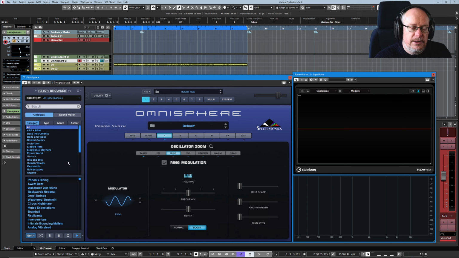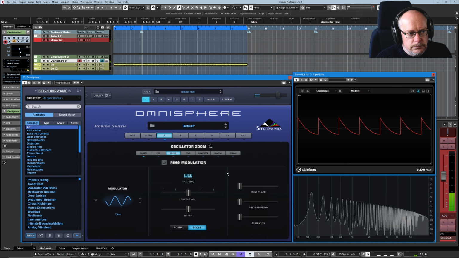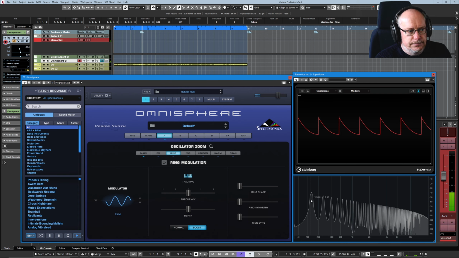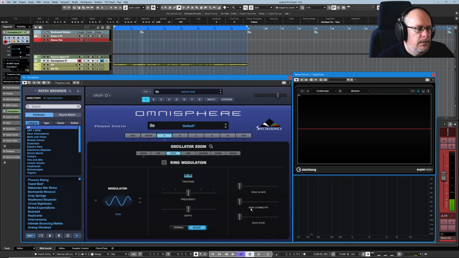Firstly, let's hear the unmodulated wave. This is a C, and the fundamental of C is 131 Hertz. There it is. Now what I'm going to do is turn the ring modulator on. I'm going to set its depth all the way down and bring the frequency right down. Put it in normal mode to start with. So what we're going to get initially, because the depth is all the way at 0, is the standard wave, the regular, what we've just seen.